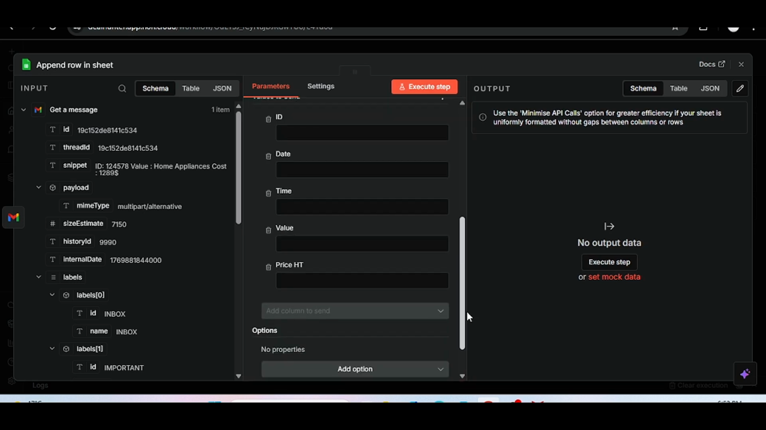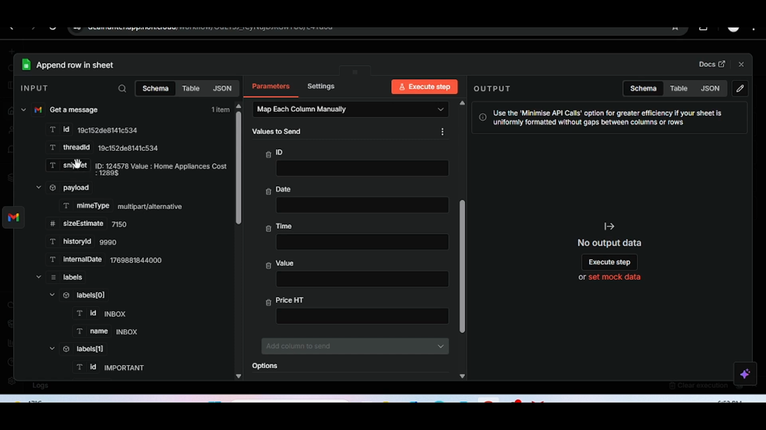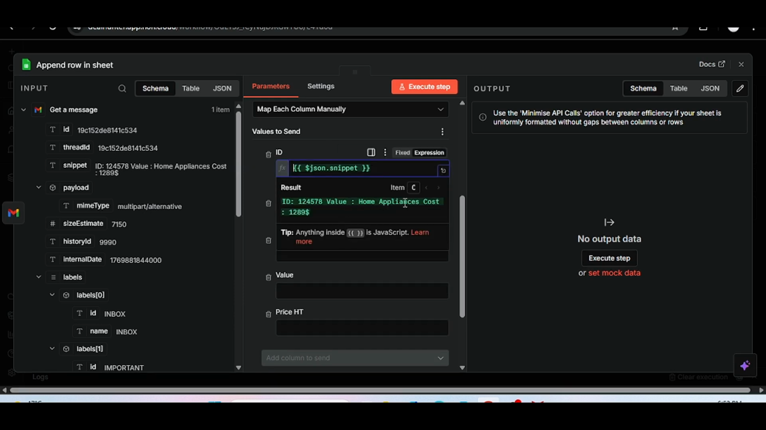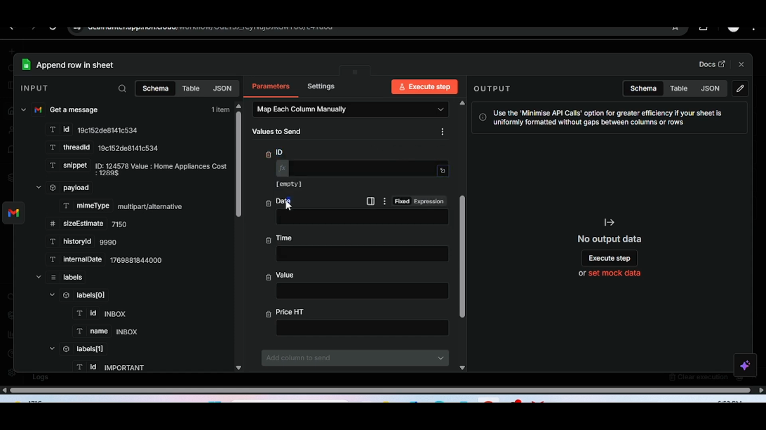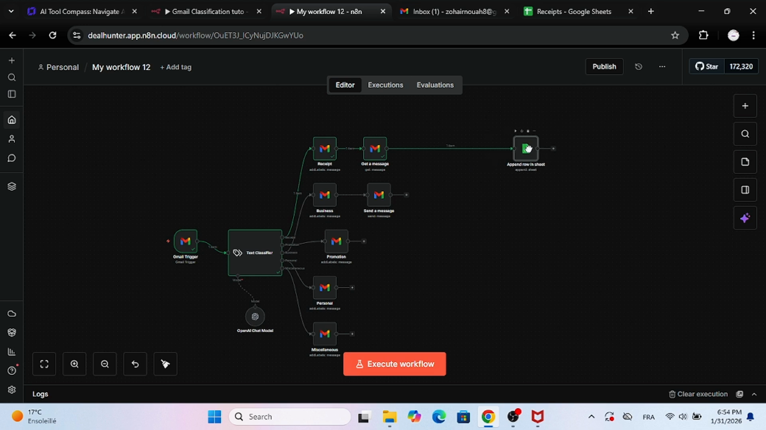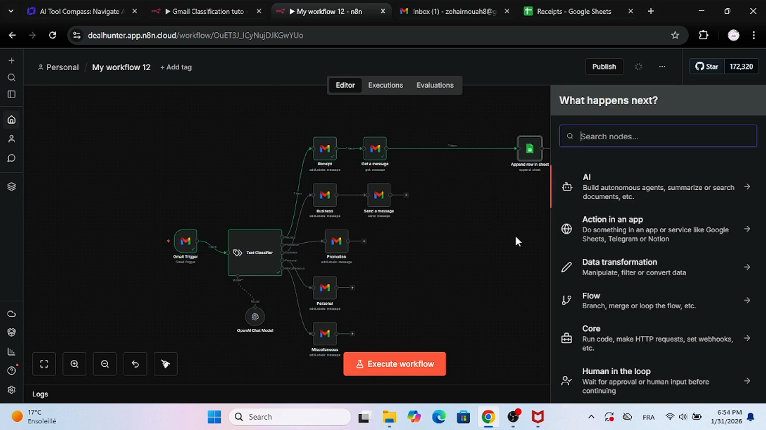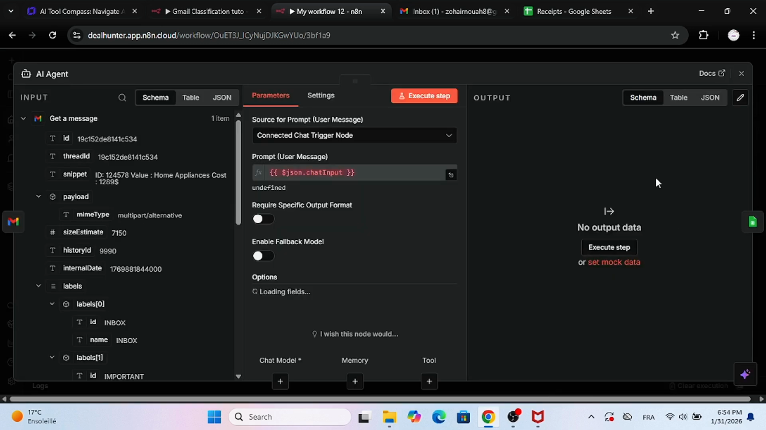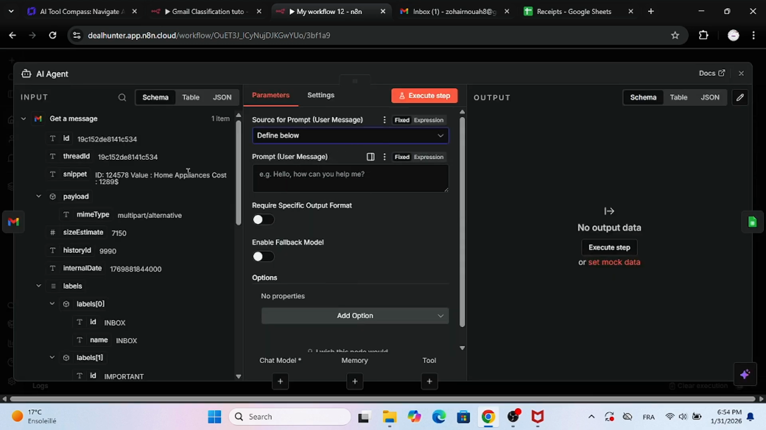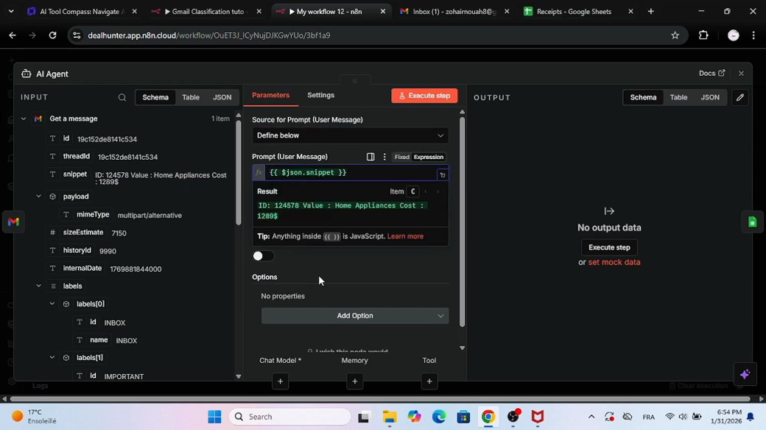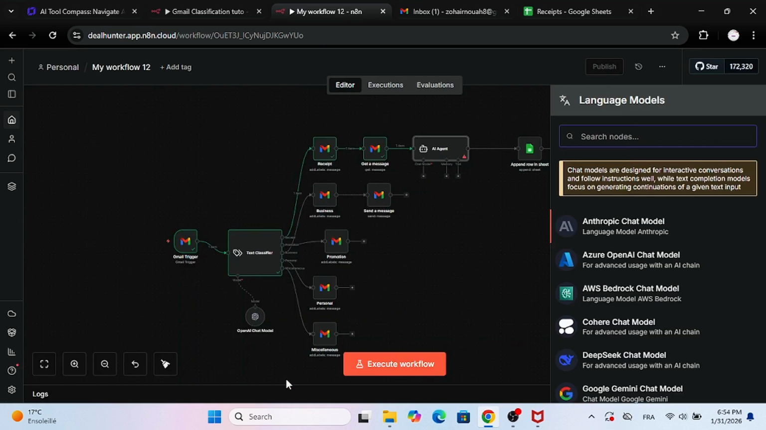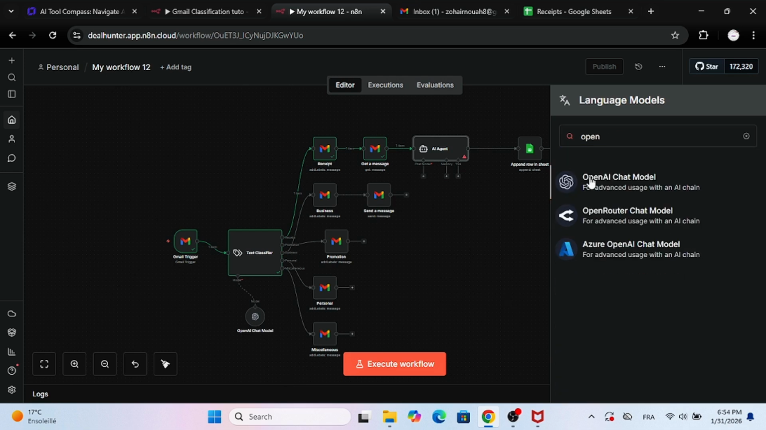And then we need to set the values to send, which should be separated. As you can see, the snippet has all the values or data of the receipt all together. So we need to add an AI agent node before the Google Sheet node, so we could output the data separately for our Google Sheet. Let's add the chat model.